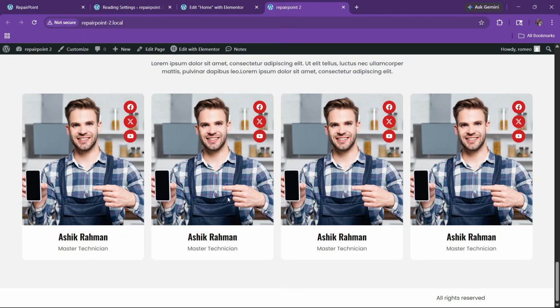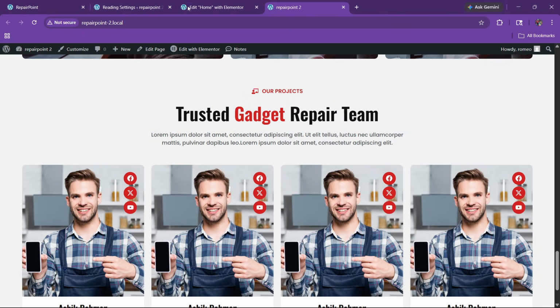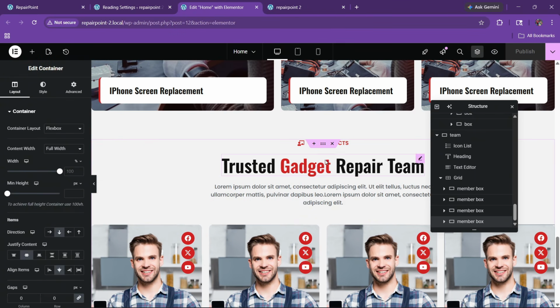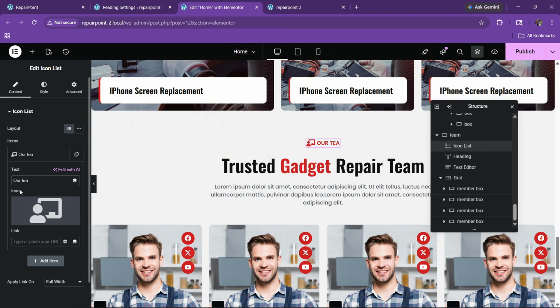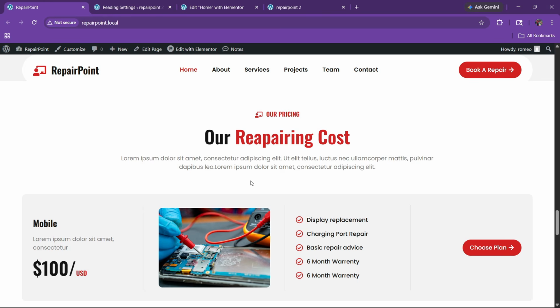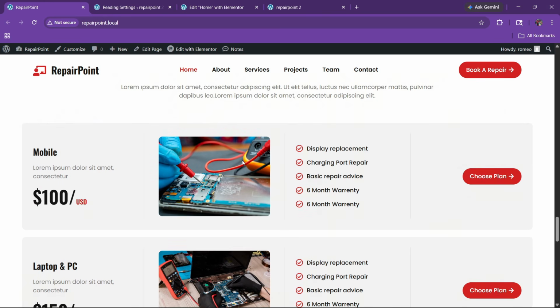So now if I refresh, now if I go below, you can see our team section is also ready. Just have to replace all of this content. Okay, so this section is also ready. Here we can just rename this section, like here we can rename this to our team. Okay, like this. So this is also done. Now let's move to the next section where we're gonna build this pricing section.